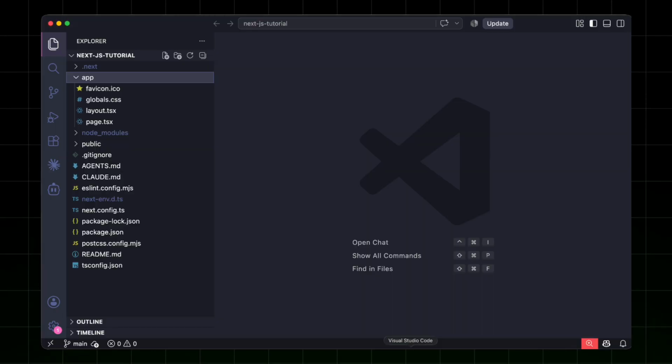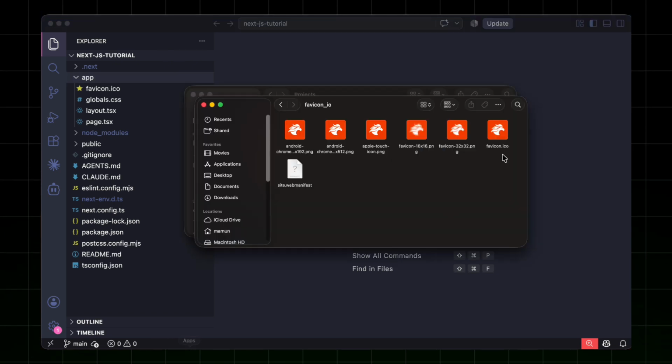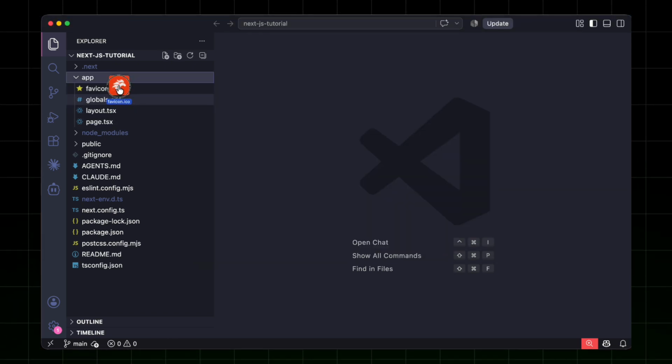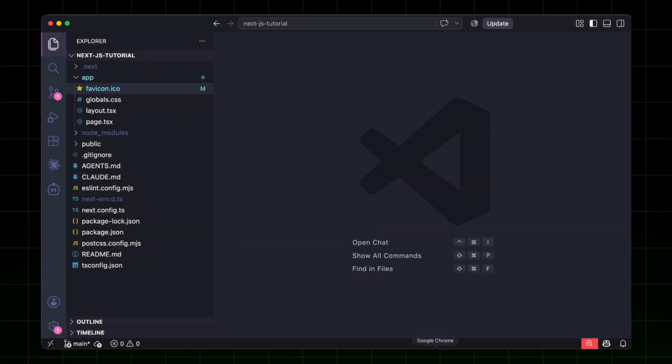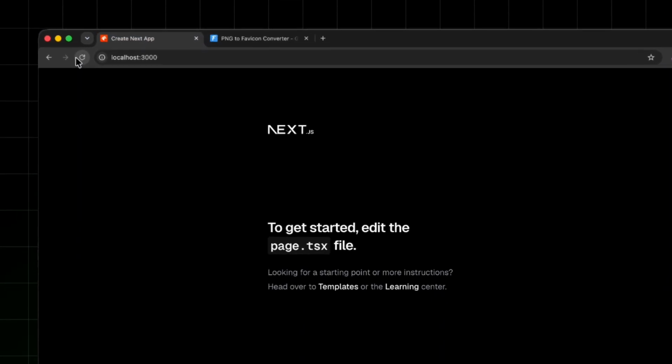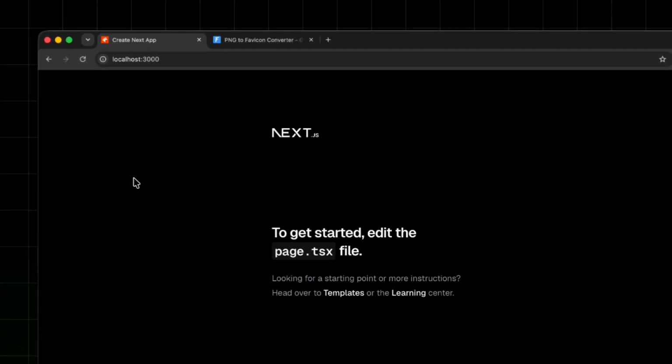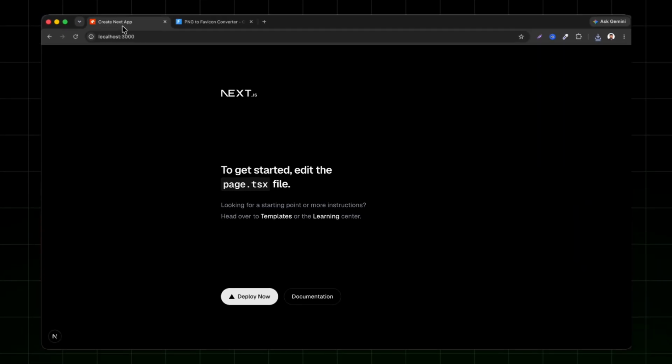Okay. You will simply go here, then drag this and put it inside this app. Okay. Inside this app and replace it. So you can see it's added right now. And if you go back to your website and refresh, you can see it's already added at the top left corner of the browser tab.